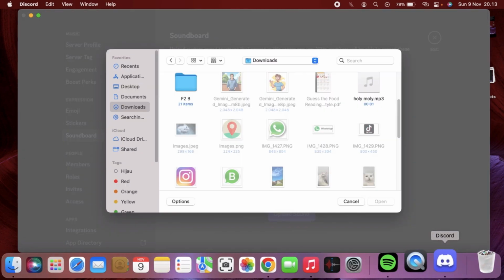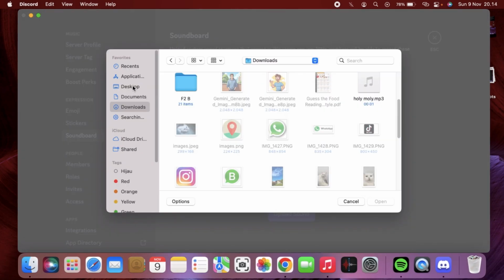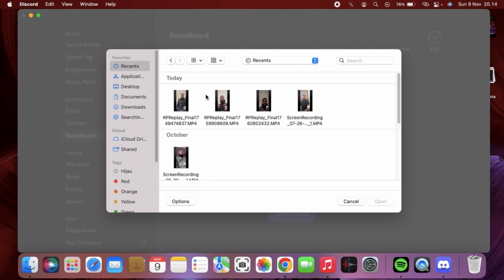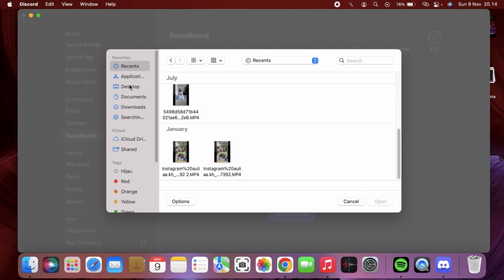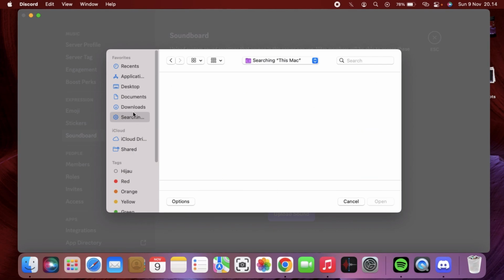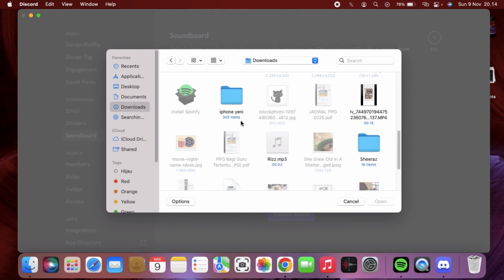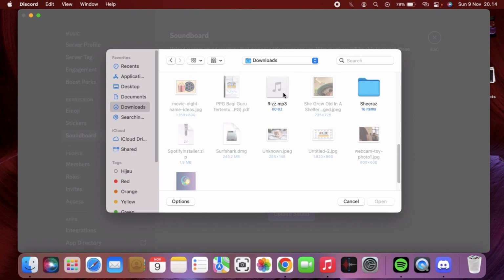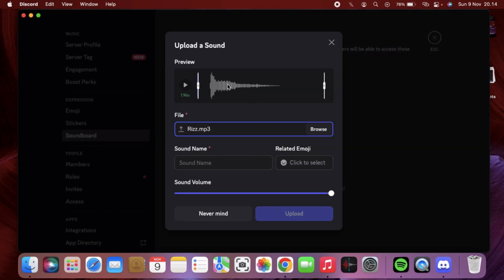Okay, we'll check it on my browser. Okay, this one. You can select the sound and open. You can enter the sound name. I will name it wrist, like this.